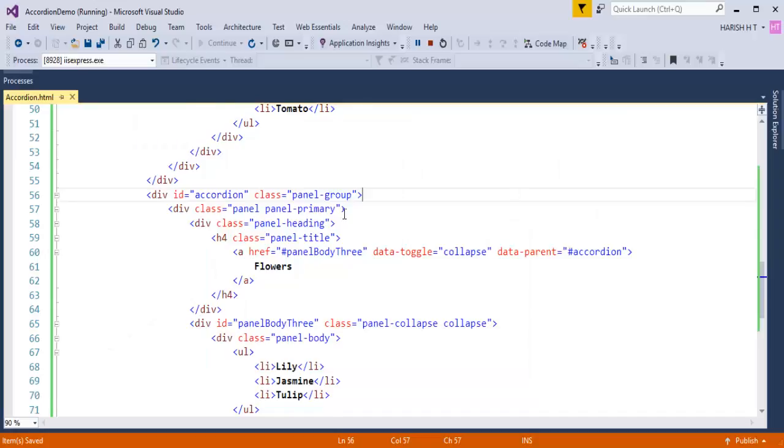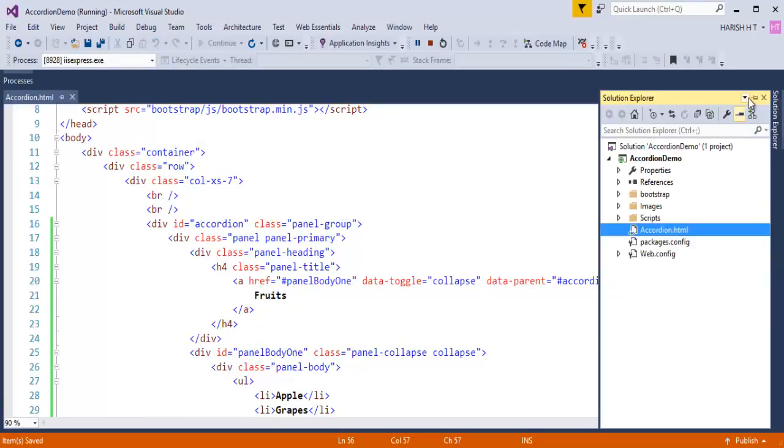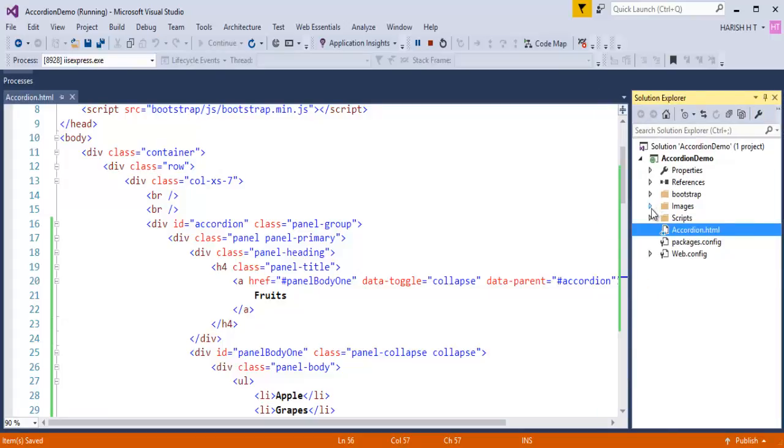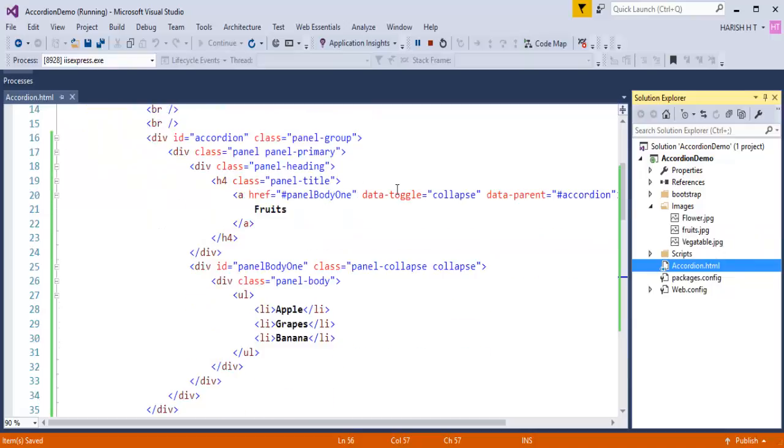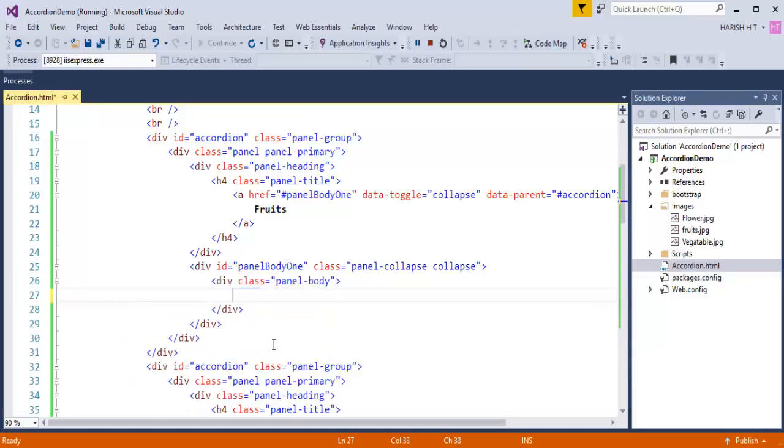Let me show you, in my Solution Explorer I have a folder called images, and I have 3 images: flower, fruits and vegetables. Now instead of adding these items, let me add an image. Let me delete this, and since this is the fruits, let me add a fruit image.